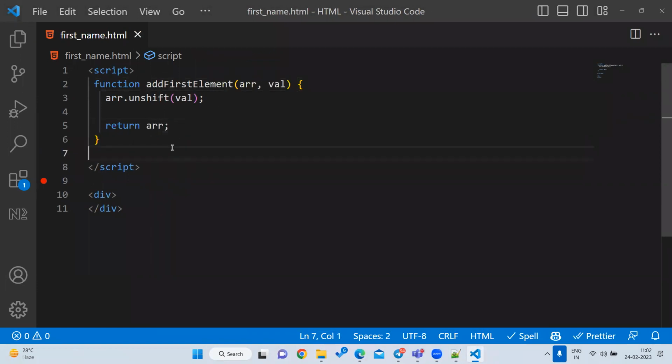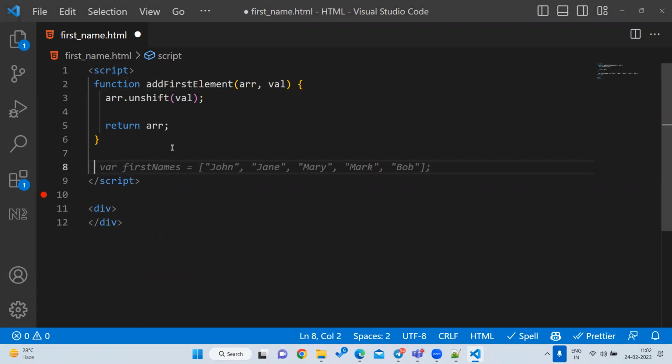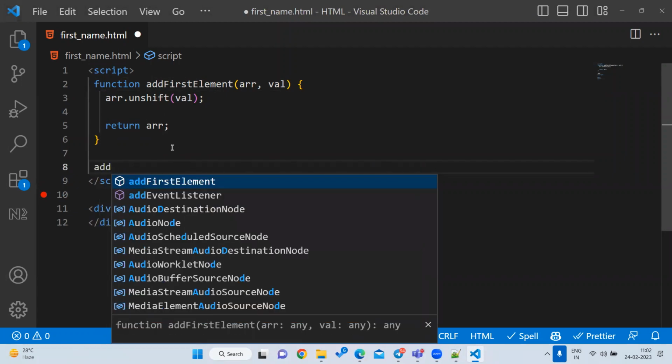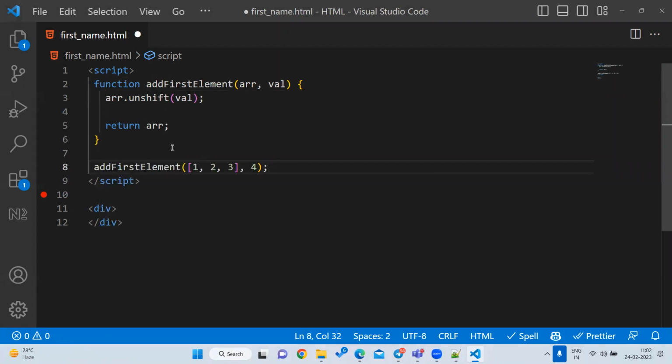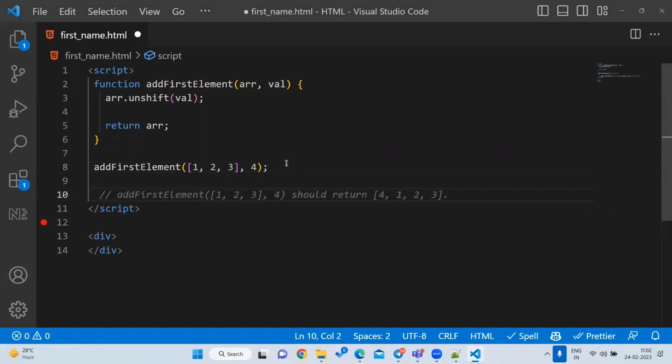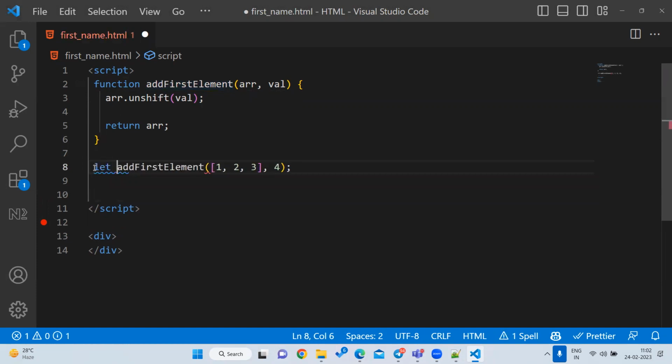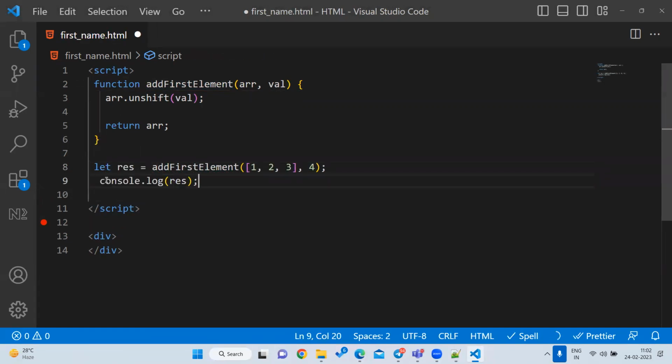Suppose I want to print my output, how to do it? I will say add first element, something like this. Now what is the output we are going to get here? I will let res be the result and print the value here with console.log. Here, first I am passing the array, second I am passing another value which I want to add in the first place. Then which method should I use? Unshift method. Okay, let's see the program.